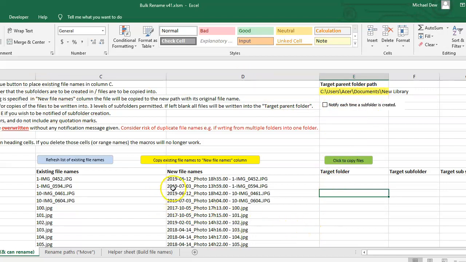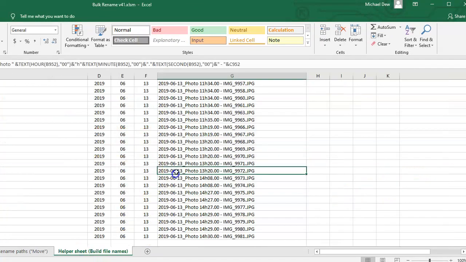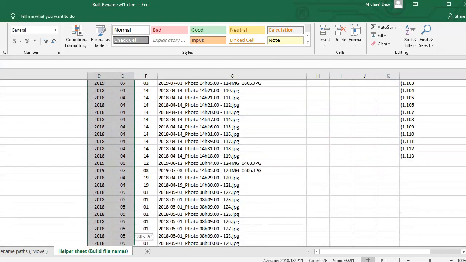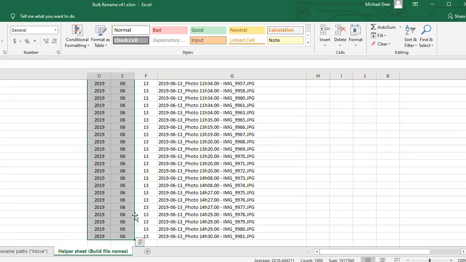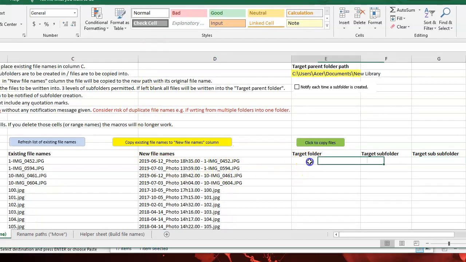Now I need some more information because I want to specify the target folder and the target subfolder. In my case, I'm only going to use year and month folders. I'm not going to have a subfolder, but I go back to my helper sheet over here and I can pull out this data, year and month. Let's go to the bottom, copy it, and then come back to this sheet for the copy and rename.